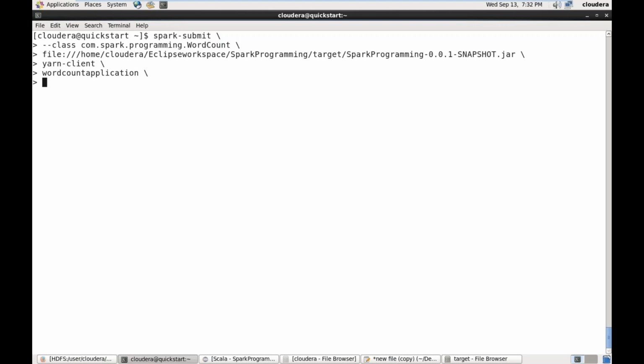Okay, followed by input file path. So the input file path I am reading from HDFS. So that's why I am writing here localhost colon 8020 slash user slash Cloudera slash sample, and after this specify the output file path. That also I am saving into HDFS only, localhost colon 8020 slash user slash Cloudera slash, I write here output word count.